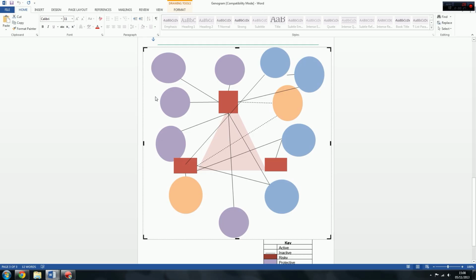Now everything you need is here. It's just all jumbled up, so I'm going to show you how to change everything and make your own individual genogram and eco maps from this template. That includes adding text, removing text, changing the shapes, changing the colours and different things like that.